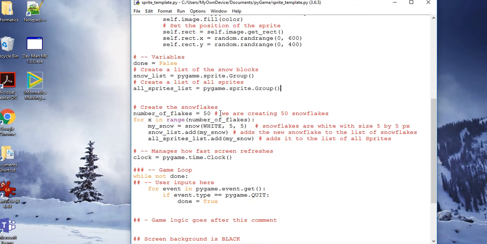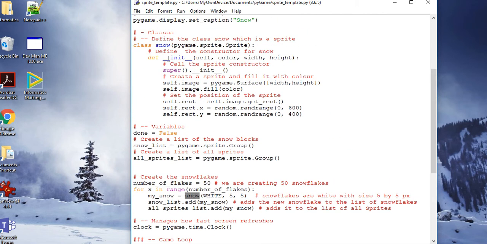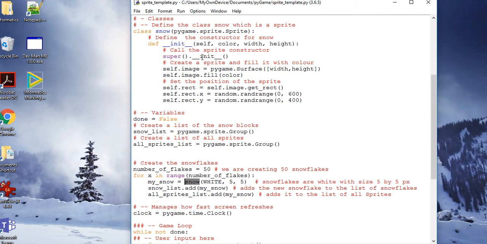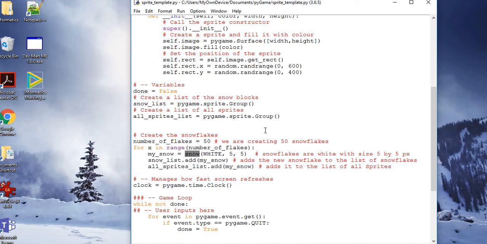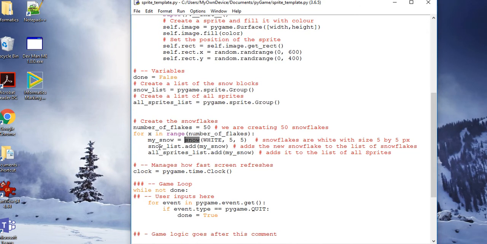So here's how to create our snowflakes. I set the number of flakes that I want to 50, and then I say for x in range 50, my snow, which is a variable, equals snow, then the color white, and 5 and 5. So this snow here references back to this class. So my snow is of the class snow, with the color white, and it has height and width 5. And then I do snowList.add. So I'm going to add to this list this new element, my snow, and I'm also going to add it to the list of all sprites.